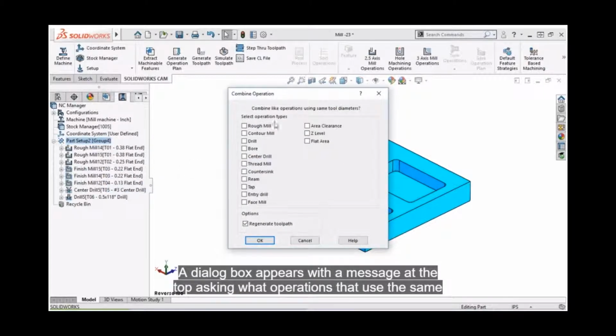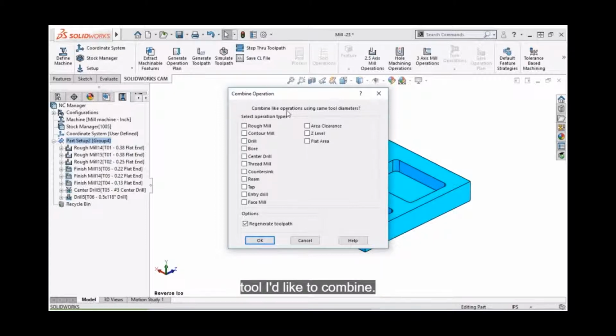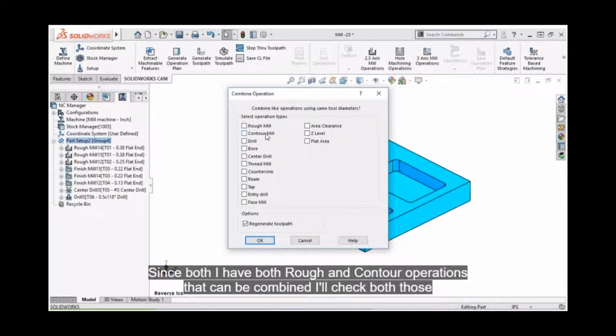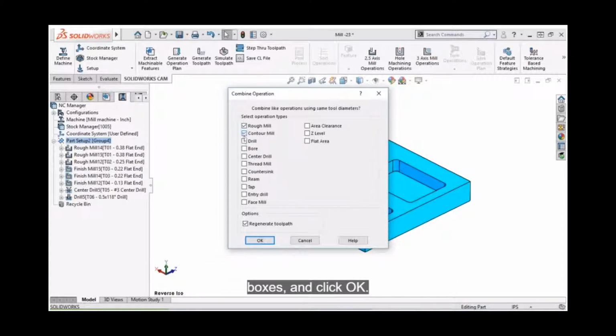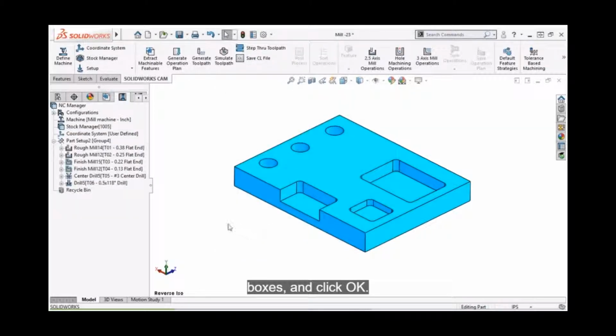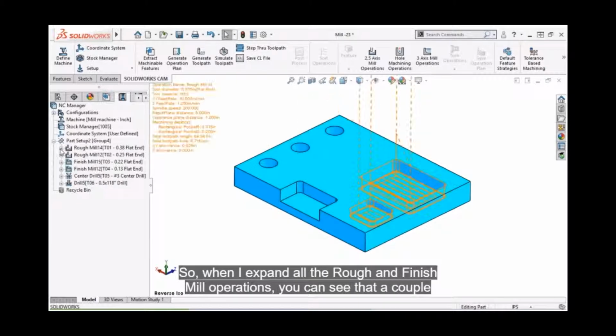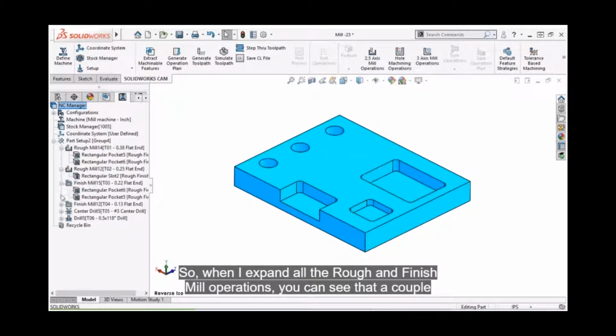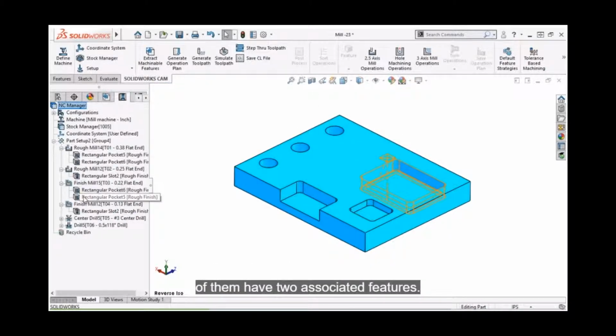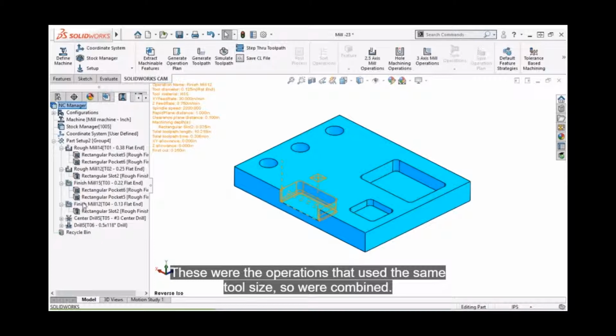A dialog box appears with a message at the top asking what operations that use the same tool I'd like to combine. Since I have both rough and contour operations that can be combined, I'll check both those boxes and click OK. The operation tree then updates and shrinks, so when I expand all the rough and finish mill operations, you can see that a couple of them have two associated features. These were the operations that used the same tool size, so were combined.